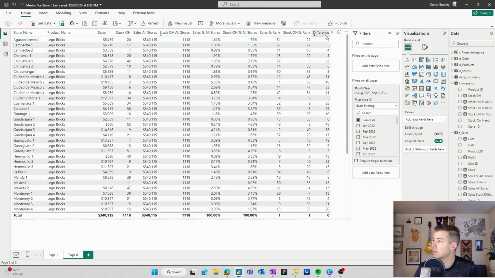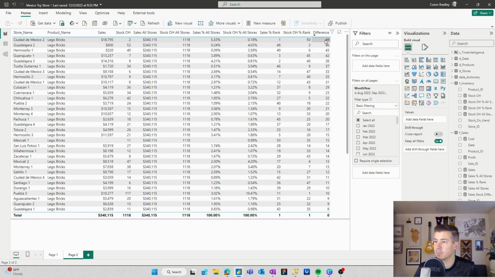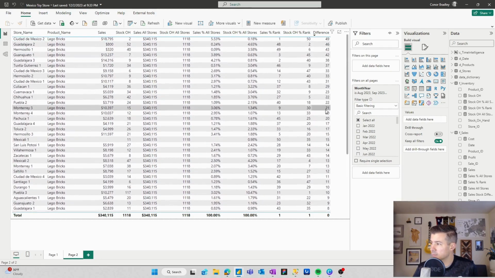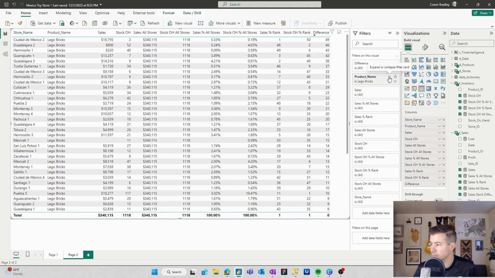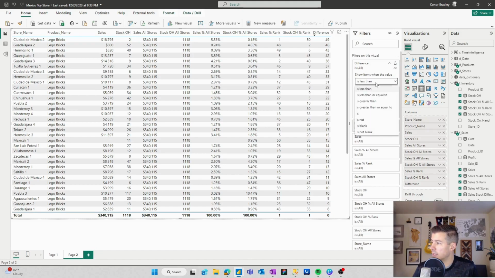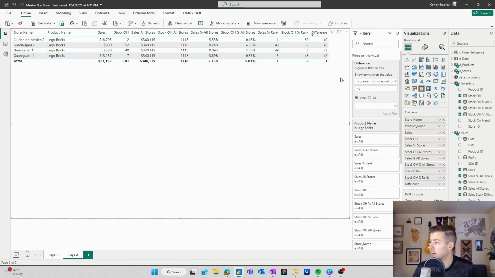And now we can start to see the difference here. Oh, look at that, Ciudad de Mexico, we got Guadalajara. Some stores with the biggest differences here. And if we wanted to, we could even sort this where maybe for the difference, we just want everything 40 or greater. If it's got a difference of 40 or greater.